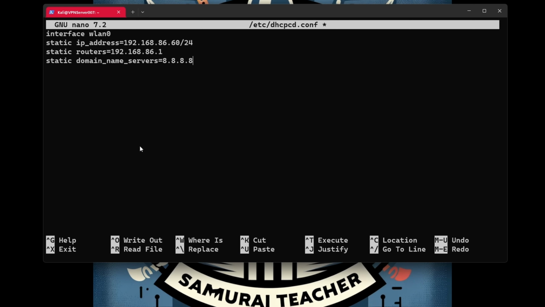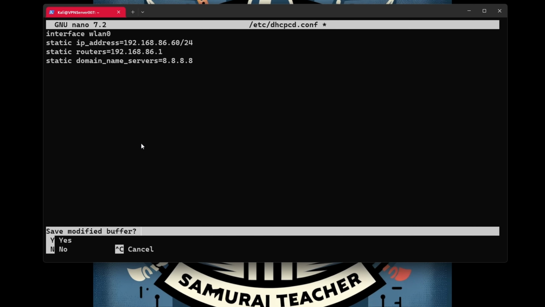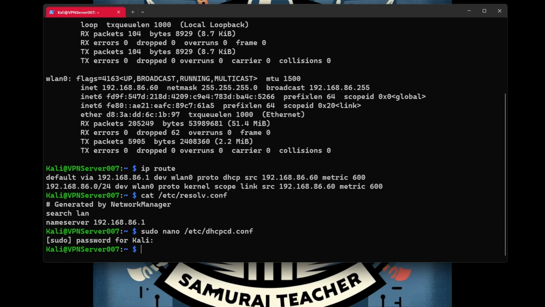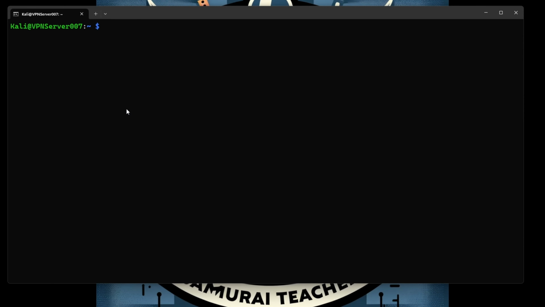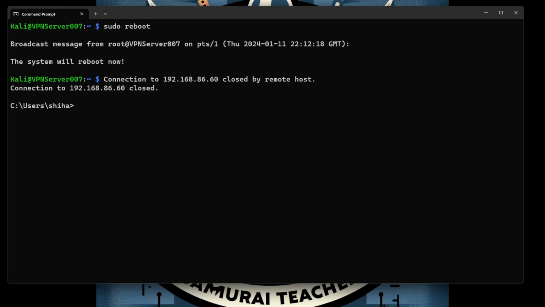I'm going to press Control X to save the modified file. I'm going to type Y for yes, then Enter, that saves it. Now we're going to restart the DHCP service. I'm going to type sudo service dhcpcd restart. Okay, if you encounter any issues, try to reboot. Type sudo reboot. The reboot is done.